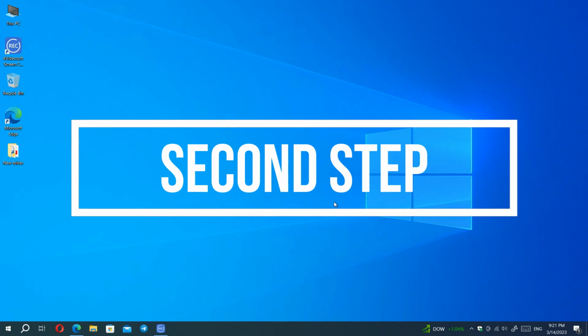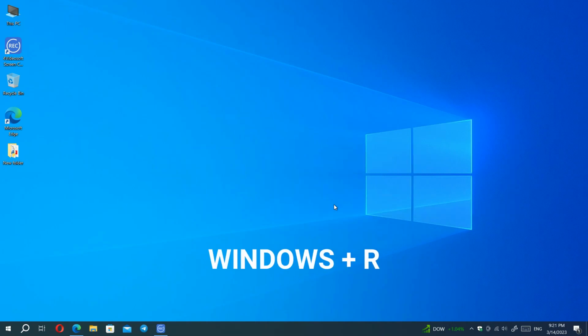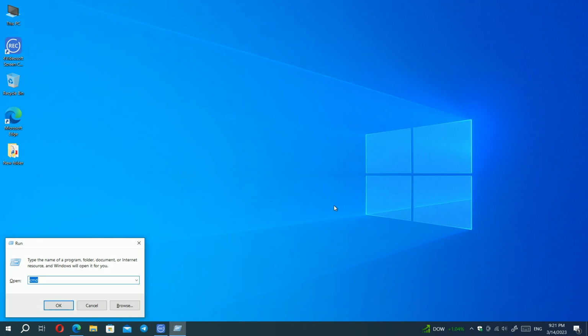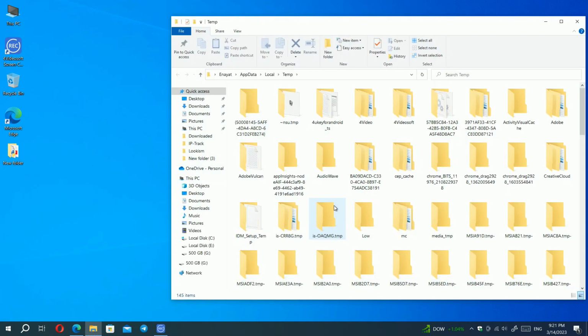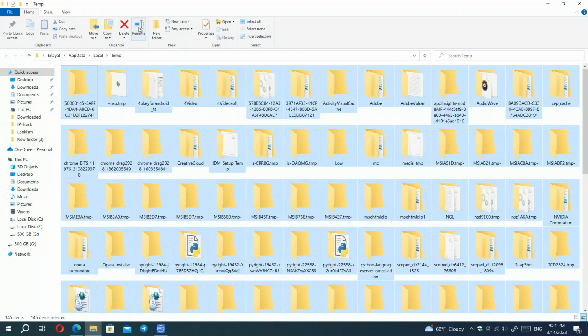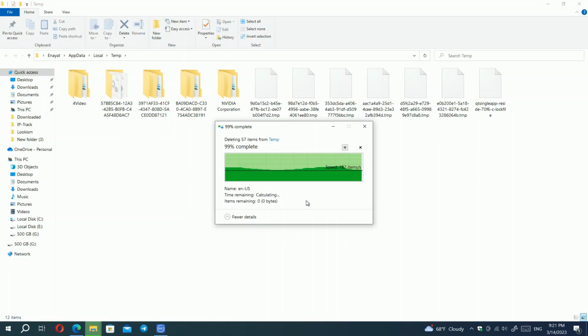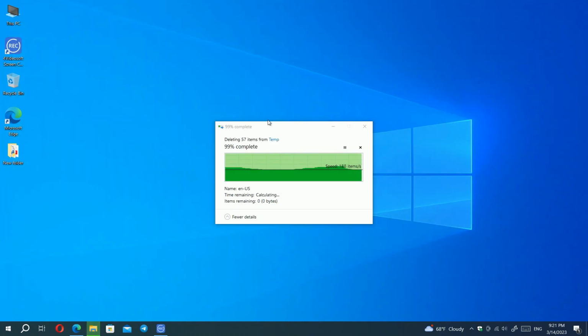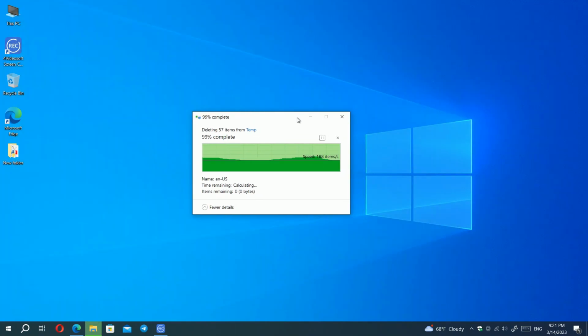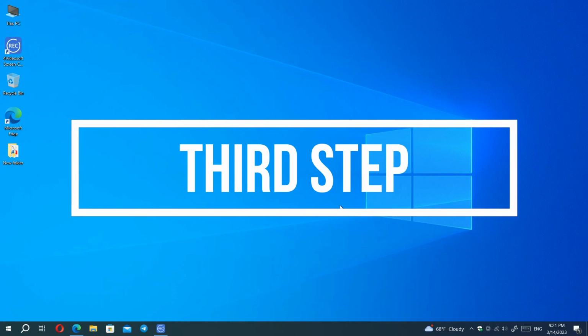Step 2. Press Windows plus R to open the Run window and type %temp% and enter. Delete these files. These are dump files that slow down your Windows. You don't need these files. Delete all of them.